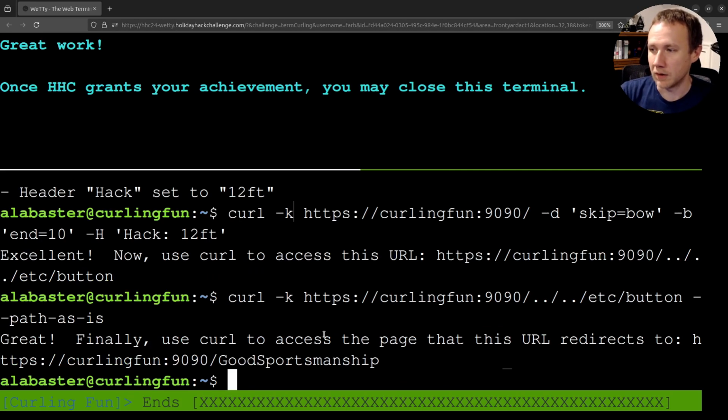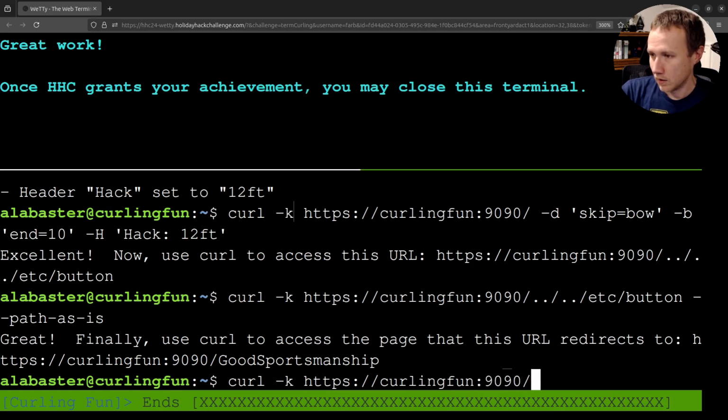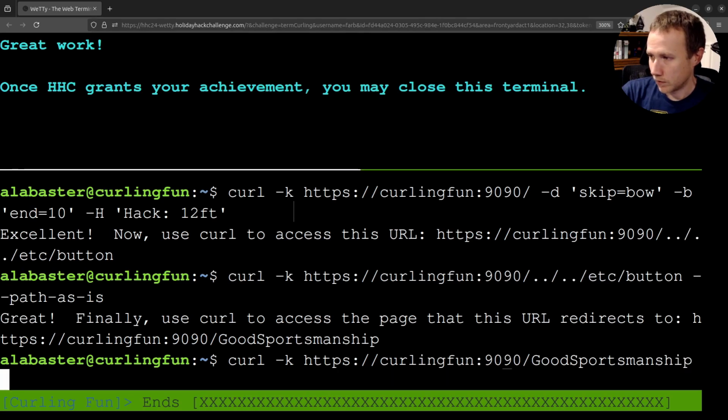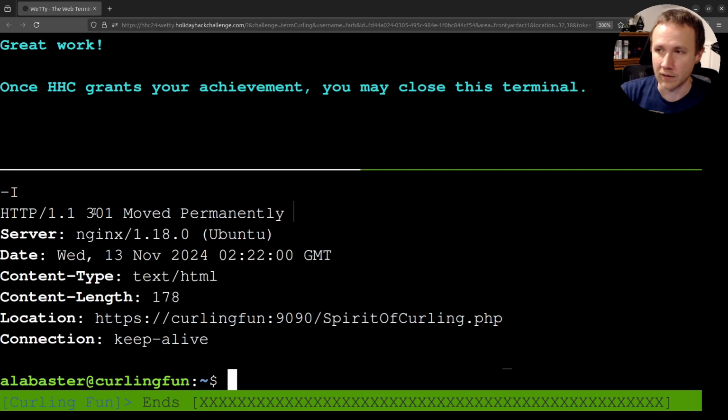Boom. And now finally, we need to use curl to access the page this URL redirects to. So curl dash k, because we're using TLS with a non-trusted certificate, curlingfun:9090/good-sportsman. And let's do a dash i so we get the redirect. The redirect is a 301 Moved Permanently, with a Location header that tells the browser where to go next. And so we just need to hit that.